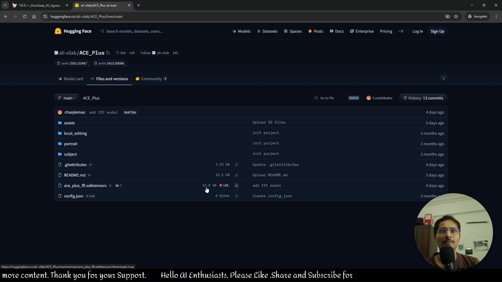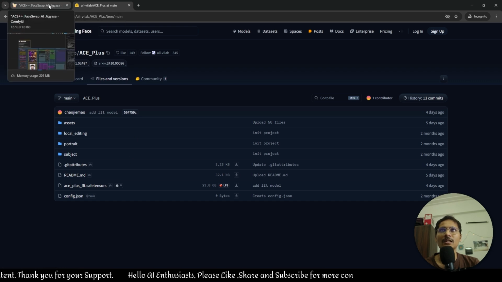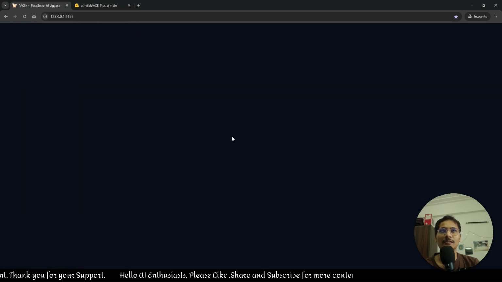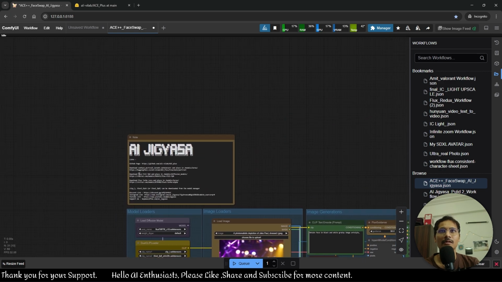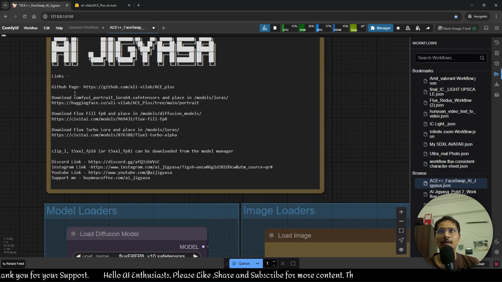So you can download this, but it is 23.8 GB and I can't run this. My PC is not going to run it. So what we are going to do is use another thing. This is the workflow, by the way. You can just go here and download the main model.